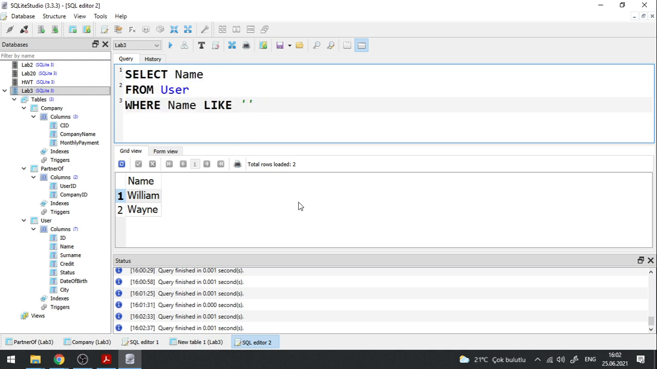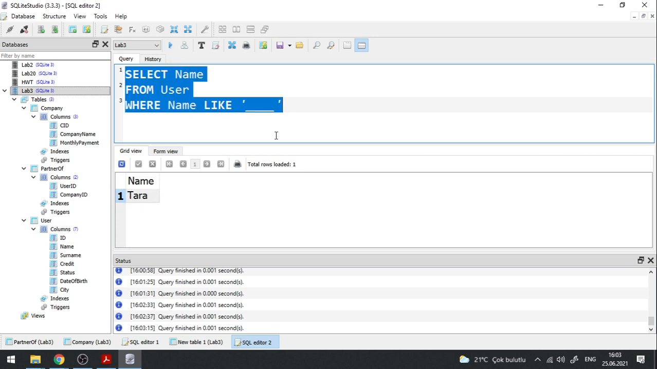So let's also see this underscore character. It is going to say that this underscore character can be replaced by any character, but it is going to be only for a single character. So if I use 4 underscore characters, it means that the name should include 4 letters. Which letters? I don't care, but there should be exactly 4 letters.